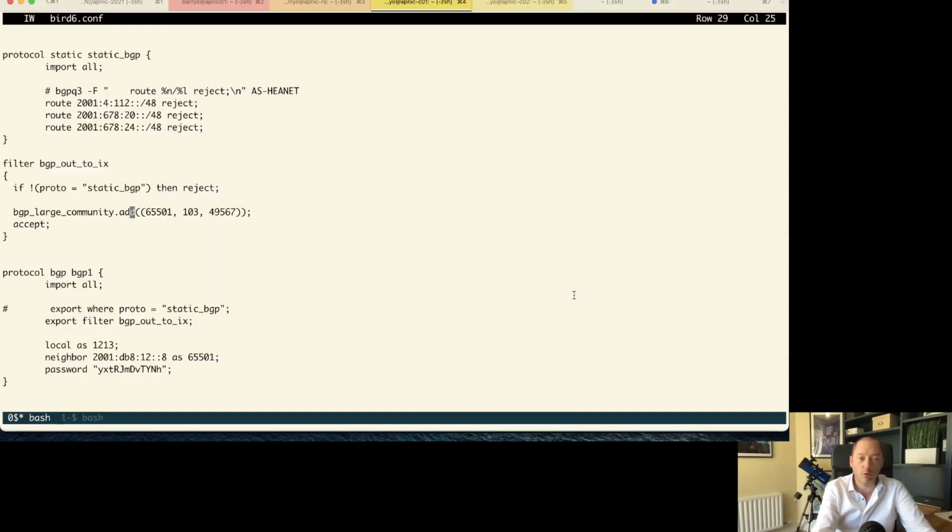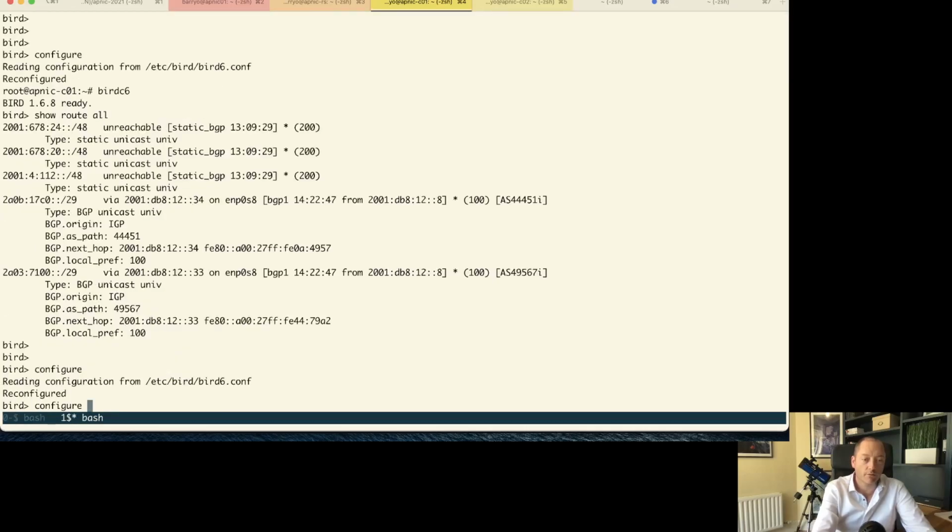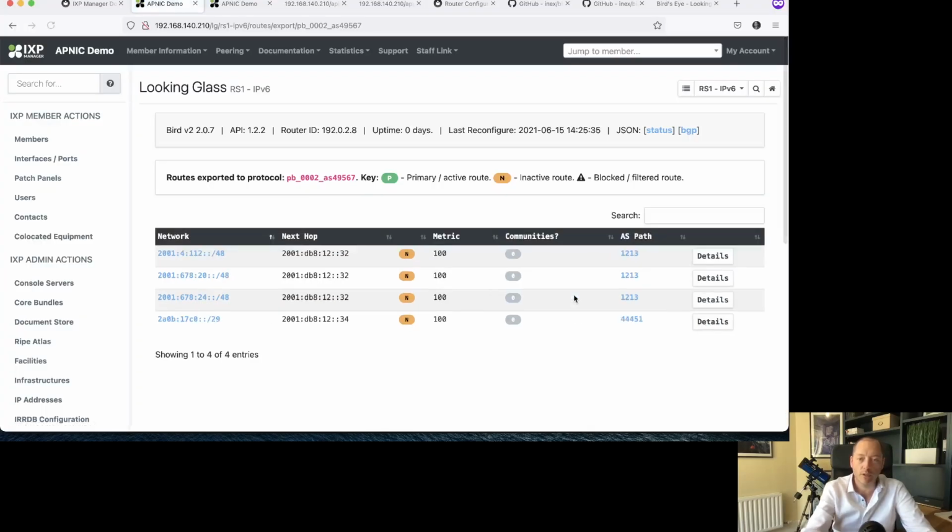So if I go and, in fact, I can just comment that out, I don't need to swap around the filters. Just remove that, reconfigure, pop back, reload, back to normal. Okay, so that's our community filtering in action.